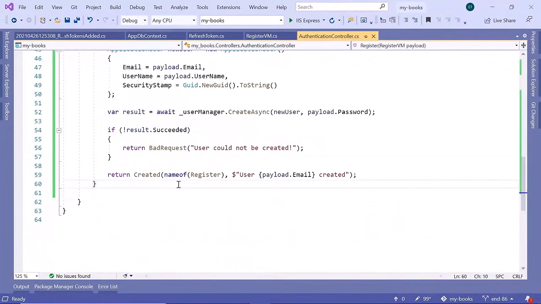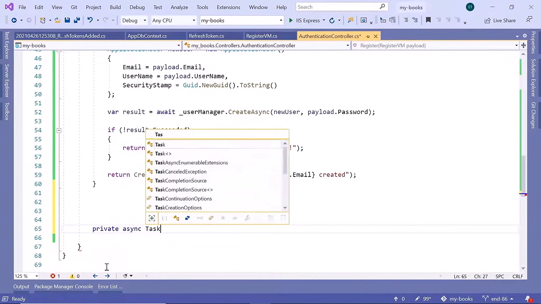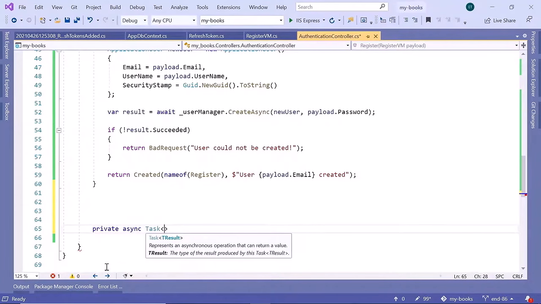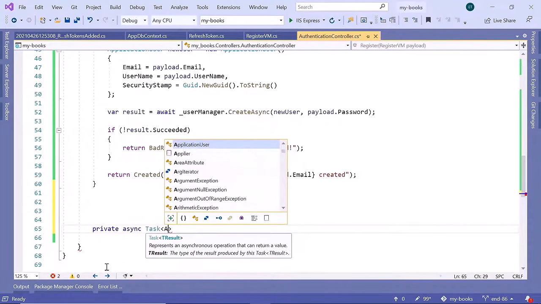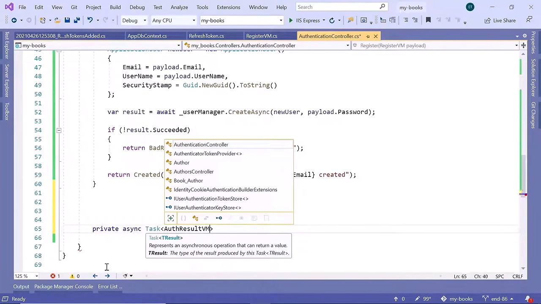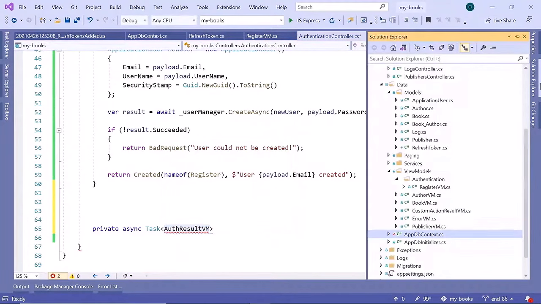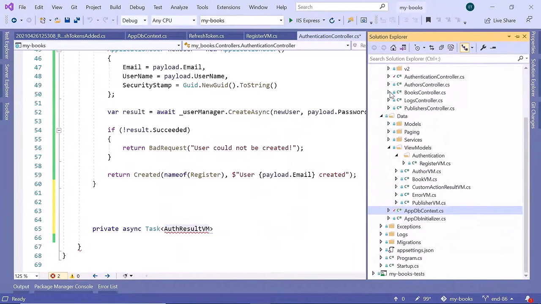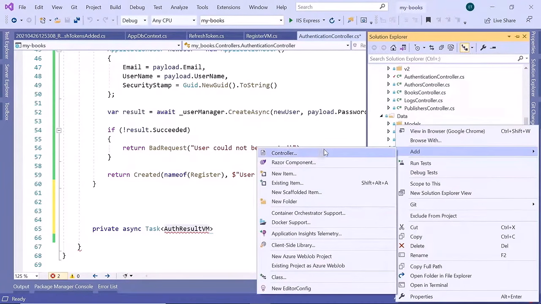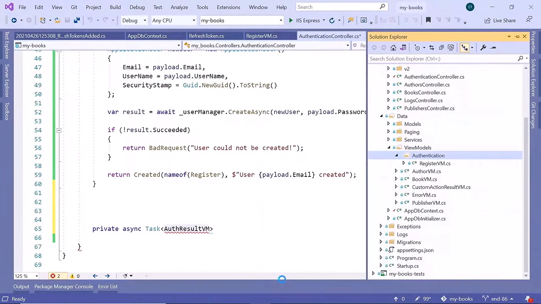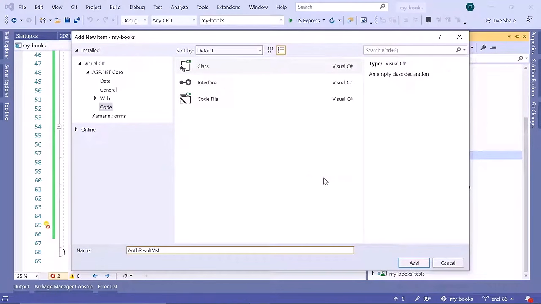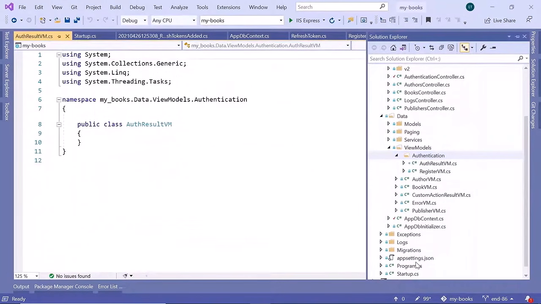And then down here, I'm going to create a new method. This is going to be a private method, so private async Task, and the response is going to be a custom response. Let us name it AuthResultVM. Then I'll copy this name, go to the Solution Explorer, then go to the view models. Inside the view models, then inside the authentication folder, I'm just going to add a new view model class. The name is going to be AuthResultVM, and then I'll click the add button.